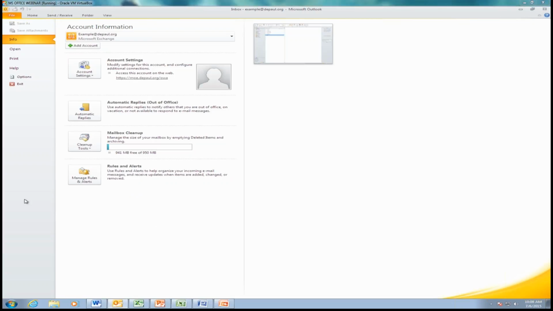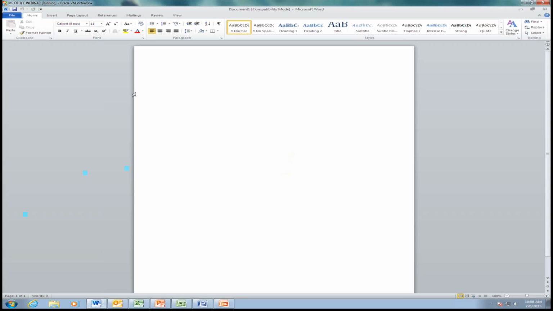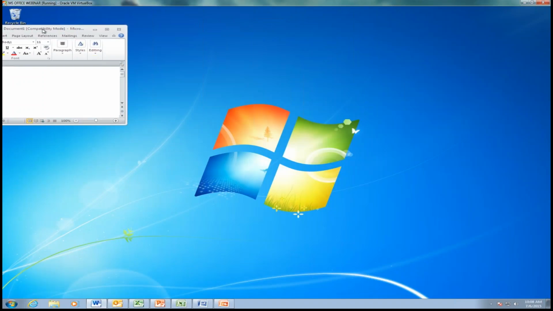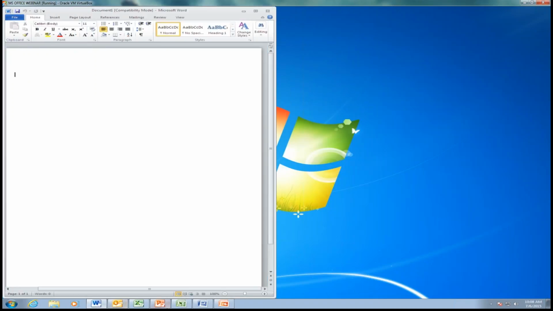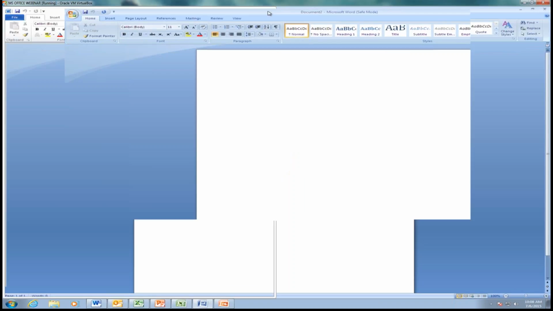So now we're going to move on to Microsoft Word 2007 and 2010. So let me minimize this, and I'll bring up Microsoft Word. My 2010 is going to be on my left, and my 2007 is going to be on my right.